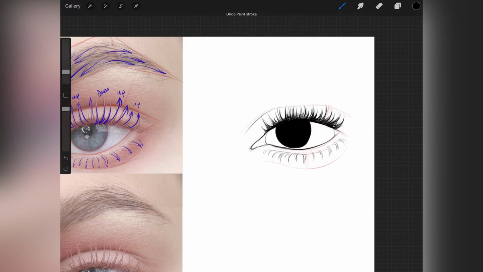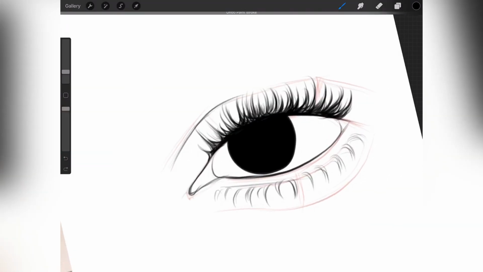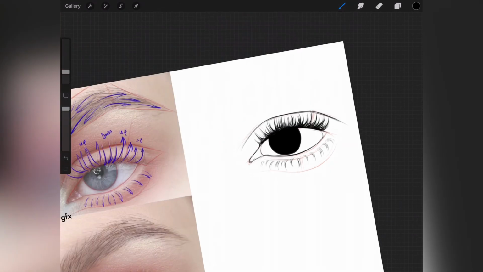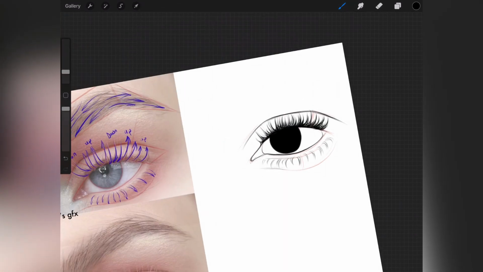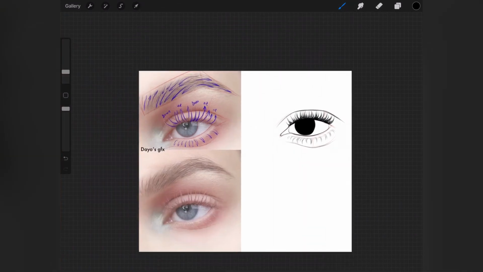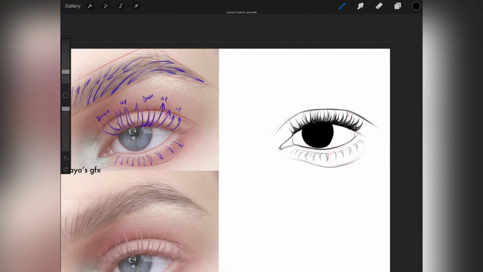So yeah, as you can see, this is practically how I draw the eyelash. Don't mind the rough lines. It's because I'm drawing on an unstable surface, so my hand is very very shaky. So yeah, do pardon me for that. So yeah, this is all about this video.